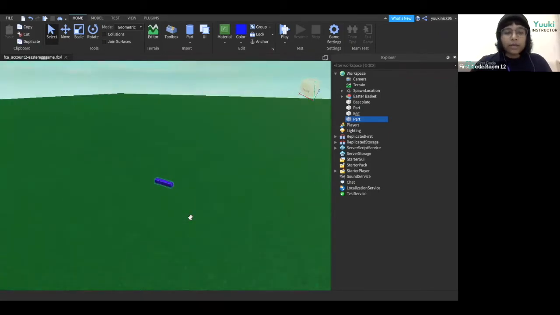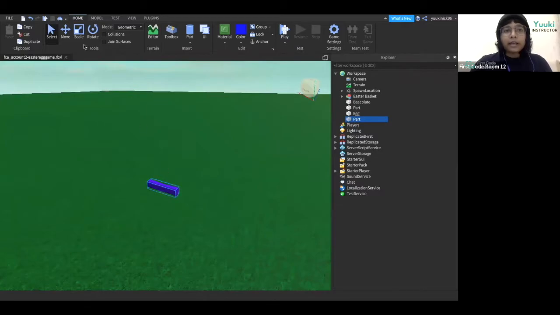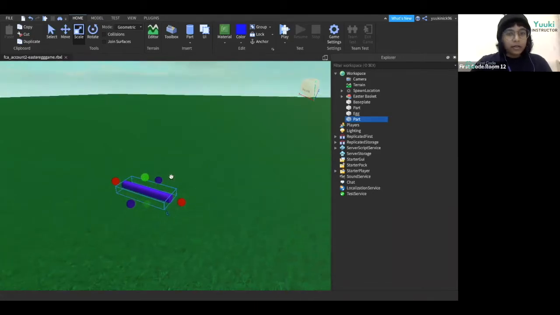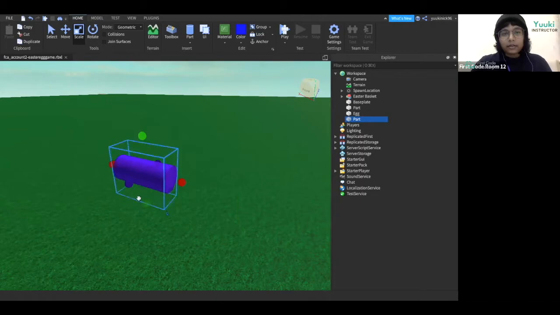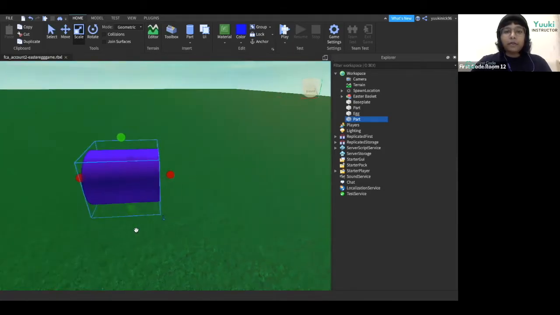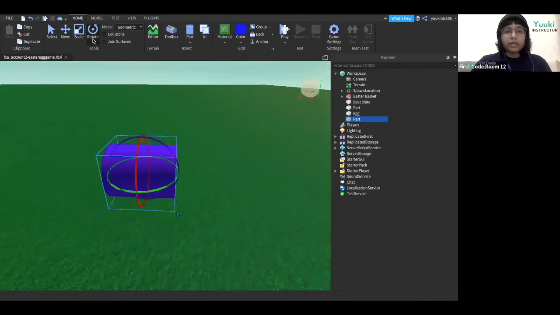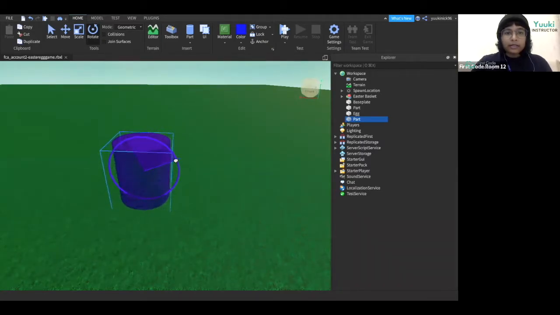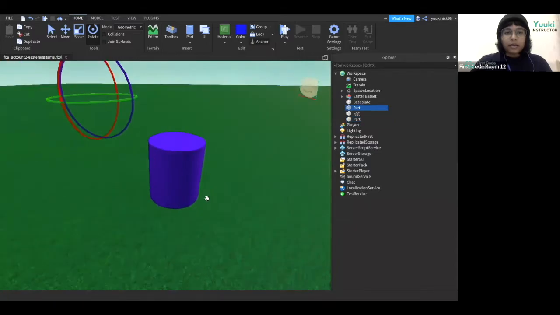So what I'm going to do is scale this first, make it a little bit like this, and then increase the height of it like this. All right, that is using scale. Now to make it into a platform, I'm going to rotate it. So I'm going to click on rotate, and rotate it along the blue axis like that. Now I have a platform.